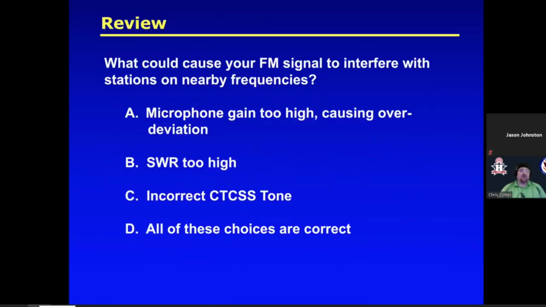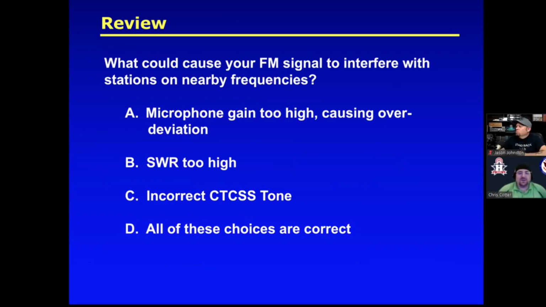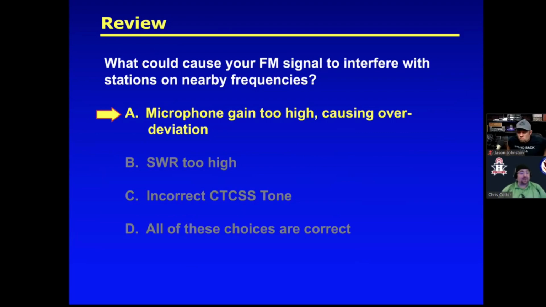So, a little review. What could cause your FM signal to interfere with stations on nearby frequencies? It's going to be A, microphone gain too high, causing over deviation. Basically a splattering of your sound, and you can actually hear it, and it sounds like a splatter. It's just because too much gain is going into the radio and it can't handle it.